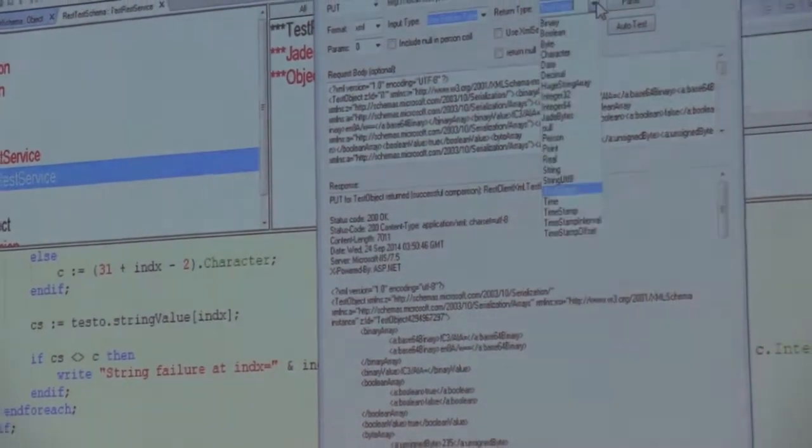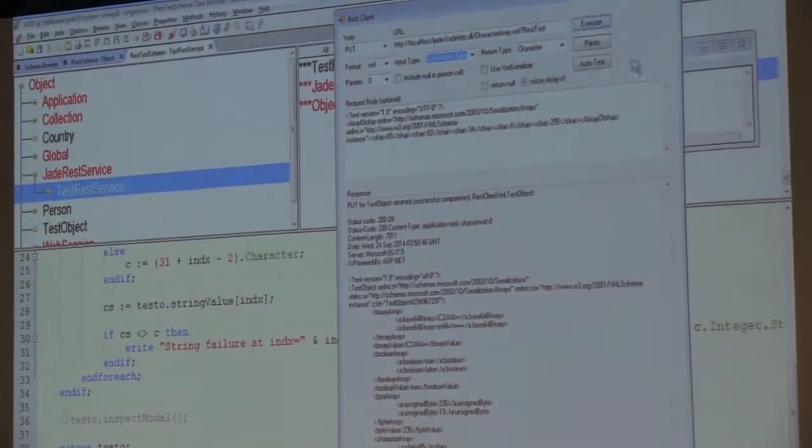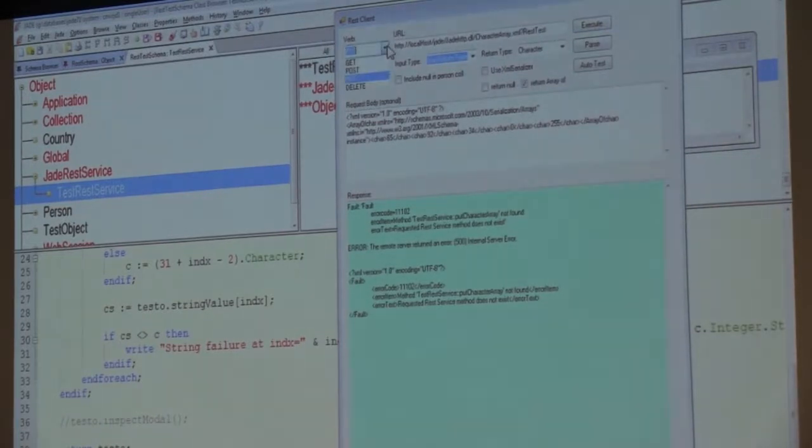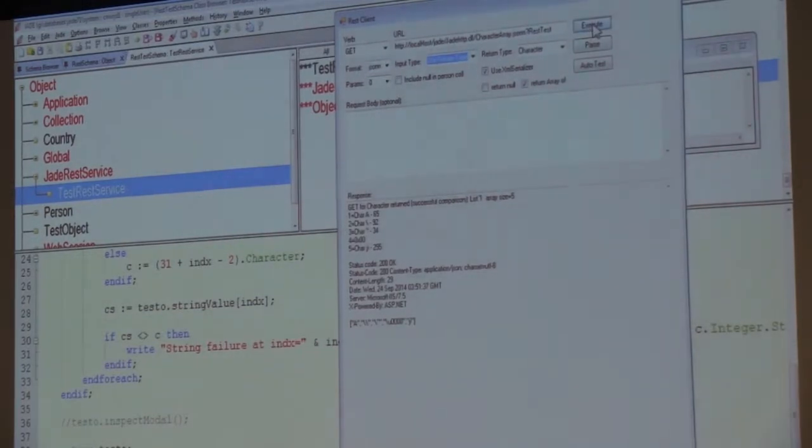If I did a character array and executed that, I haven't implemented that method, we needed to do a get. So we've got back an array of characters, and we go here, we say we want that back as Microsoft JSON, and that's how it looks in Microsoft JSON, and it's probably pretty much the same in Newton. Oh no, Newton's different again. Newton format for an array is different.